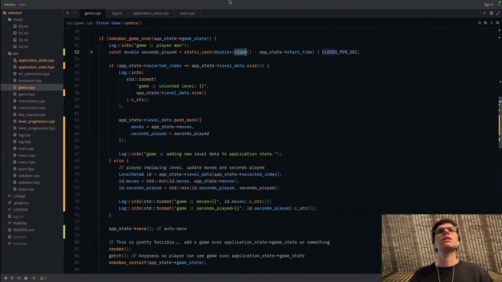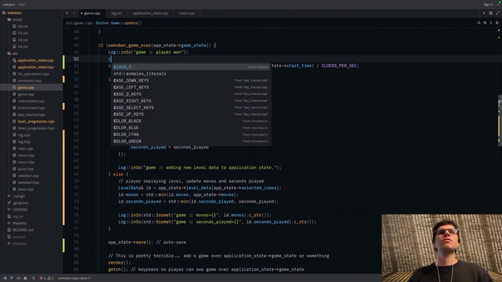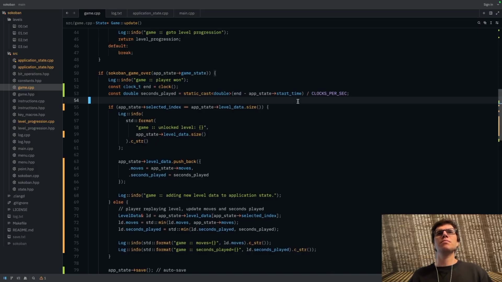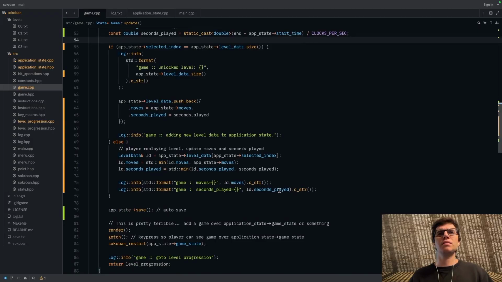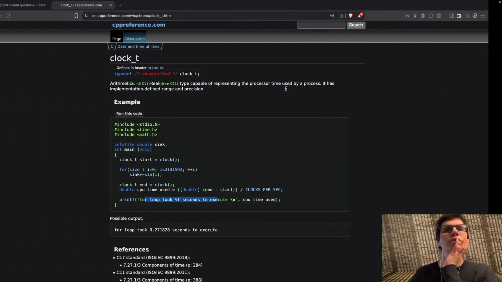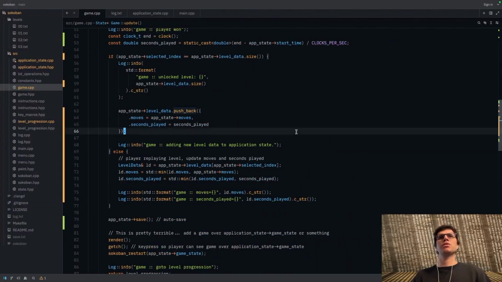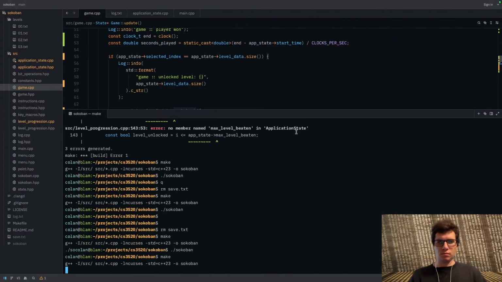Clock t equals clock. You can even do it like that, right? App state.start time. Am I just not printing it out right? No, I'm using printf. Let's just look at it one more time. Then we can just see what's going on.